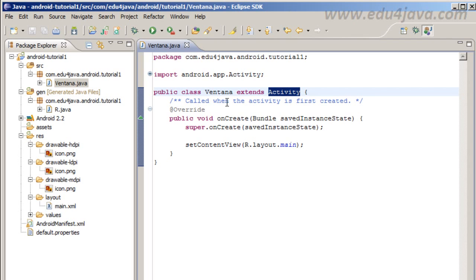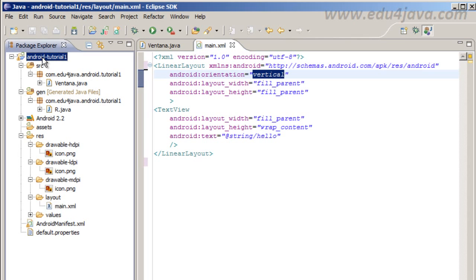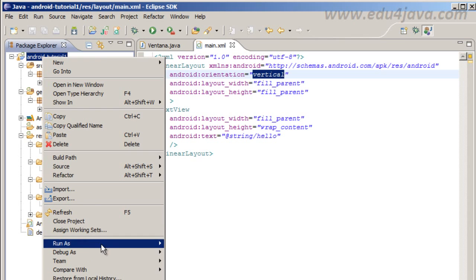Here, Ventana is an activity that has a method onCreate. We override the onCreate method, and this onCreate has a setContentView method that is fed with a layout main, that is this layout XML that is here. This XML has a linear layout, and inside the linear layout, that is a container, we find a text view. Okay, let's run it.